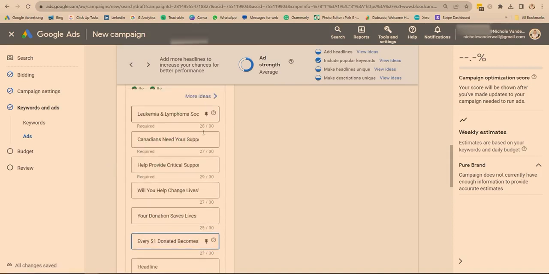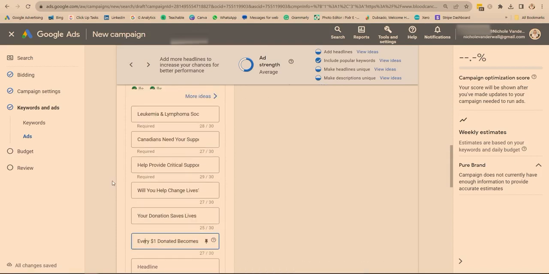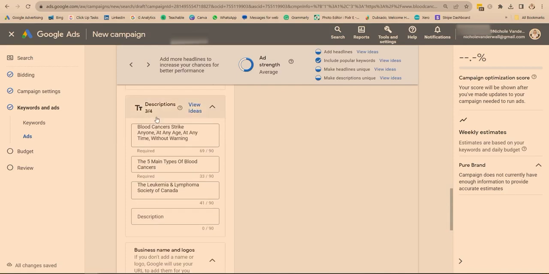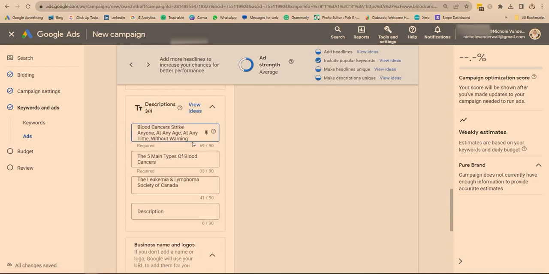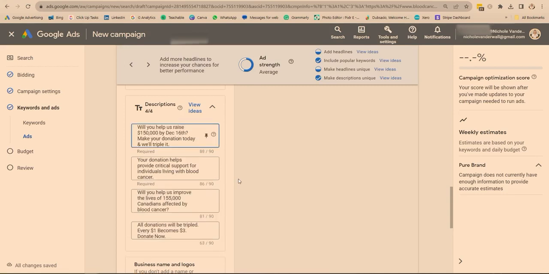So now that we've added 6 headlines, again, I would recommend 15, but because we're just doing this very quickly, I've only gone with 6. We'll scroll down further, and then we have to add 4 different description lines. So description lines appear below the ad and they give you 90 characters to give a little bit more information about your organization, what you do, that offer that you have, or who you help. So I'll go ahead and paste some description lines that I've written up, and then we'll go on to finishing the build.